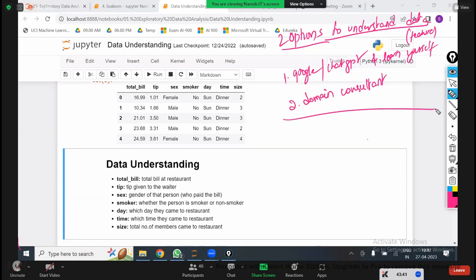Now, why, sir, already total bill is in the correct format, why are you showing TB again? Example I'm showing. You don't need to modify total bill. If you want to modify, what is the code you have to write? I'm showing df.rename to modify the column names accordingly.